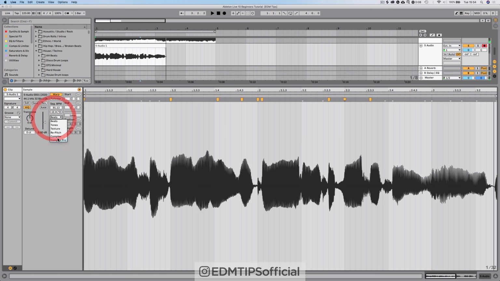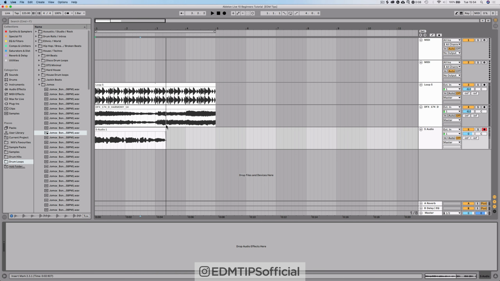And I'd probably choose Complex Pro because it's a vocal. And that is how you can record instruments. That is how you can record vocals into Ableton Live 10.